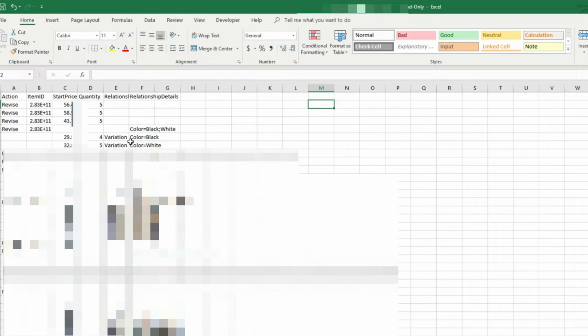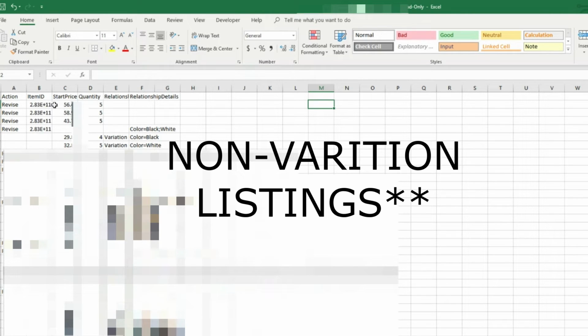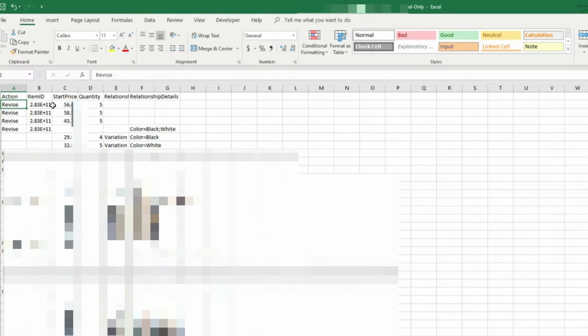So as you can see, the ones that have the item ID are very straightforward. Basically, you're just going to put revise. You're going to put the item ID, which I'm not going to click on because I don't want to give away my store name for this video. And you're going to put the start price. I'm not going to show you all of my start prices because that would make it fairly easy to find my store and pinpoint exactly which one it is.